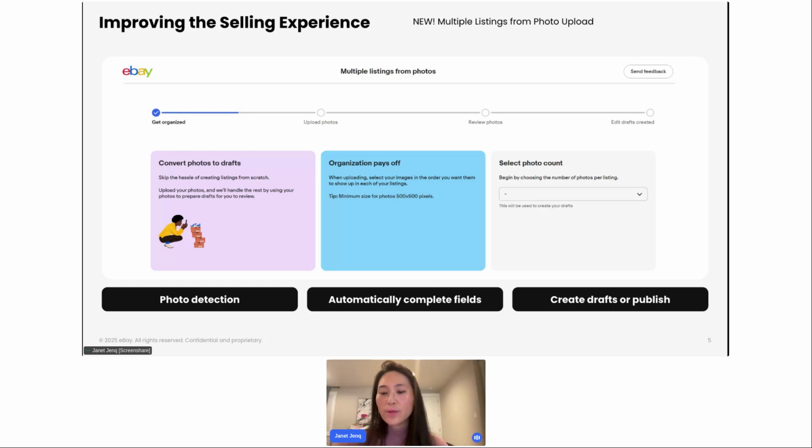Christina Williams, when will AI generated drafts from photos be available? This is something that's available now in the bulk listing flow. So for this, you have to go over to Seller Hub, and you'll see a way to click into a bulk listing flow. Anywhere where you see the words bulk listing flow, it should lead you to this experience. And I really encourage you all to test it out.